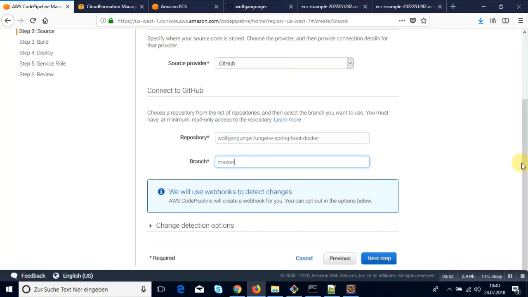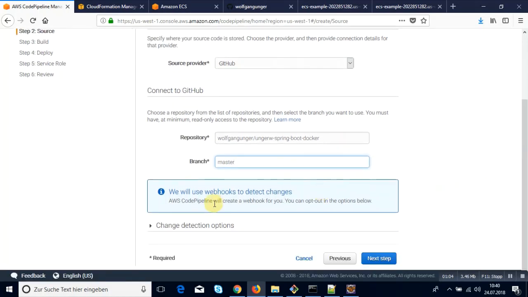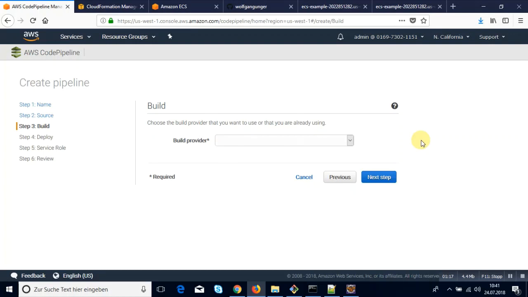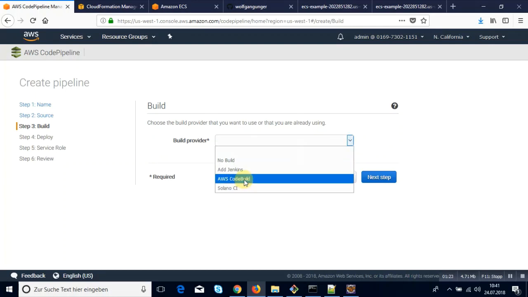When we do this with CloudFormation, we also have to enter a token to authorize, and the rest is similar to this. These detection options we're going to keep as they are. We have these webhooks which will notify our CodePipeline if there are any changes in our GitHub repository. Now also an interesting part, the code build.